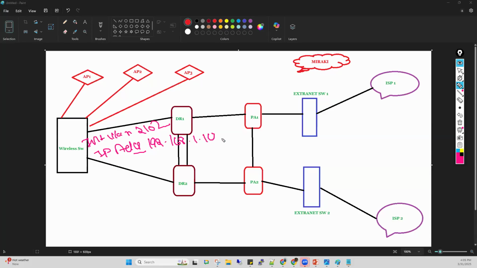1 dot, for example, 10.255.255.0, and no shutdown. Yes or no? Everyone, tell me. Anyone here, any doubt? Tell me yes or no. Is this clear, sir?